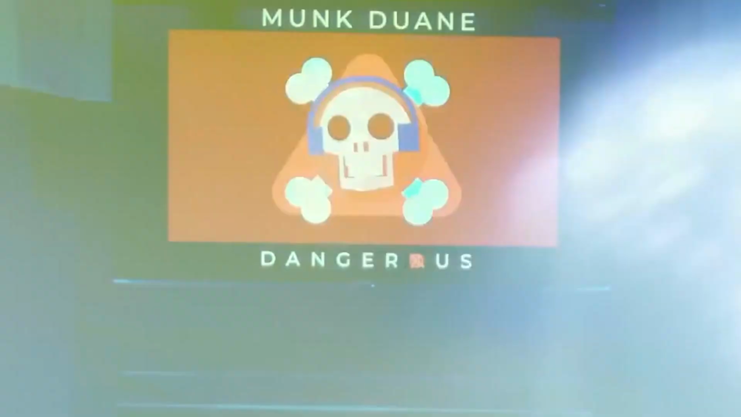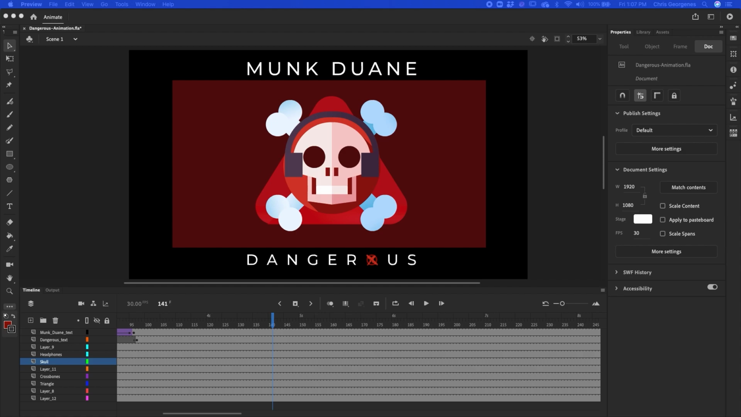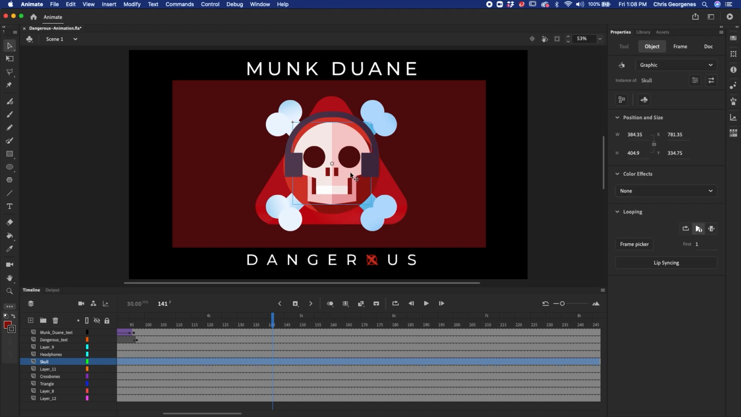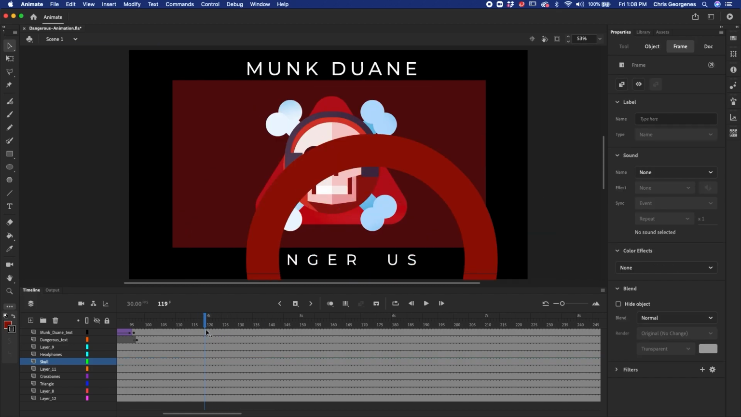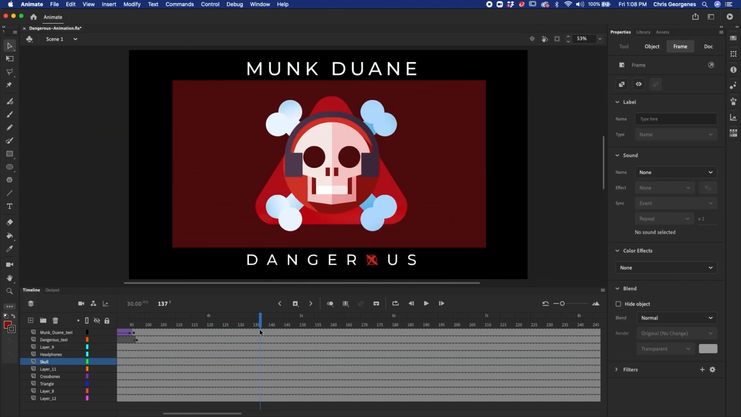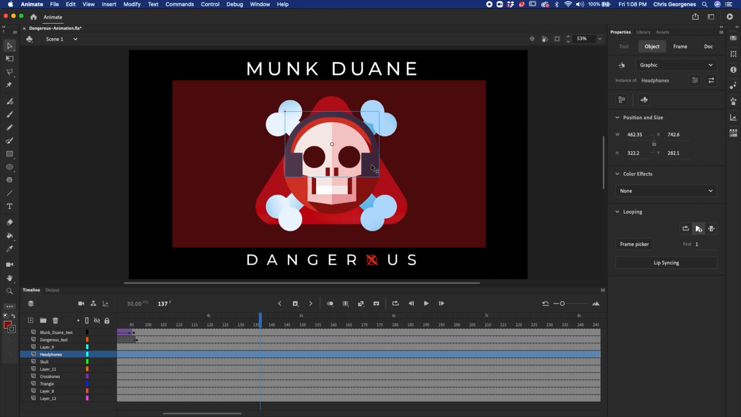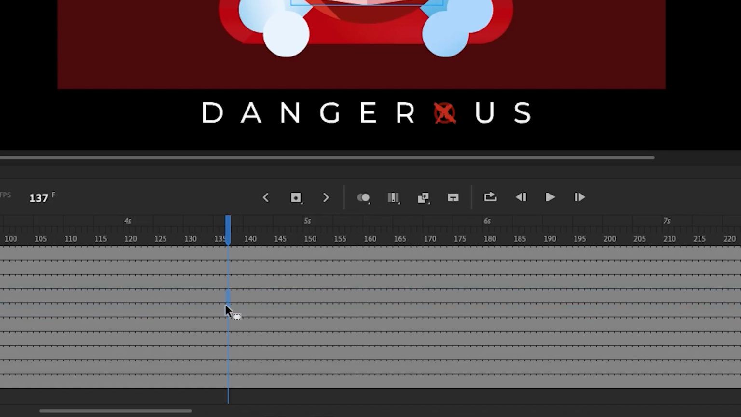Ideally, I want to have the skull and the headphones animate in a loop, which will be a lot easier if it's animated nested inside a symbol. In order to do this, I need to convert both of these objects into a totally new symbol. So on the timeline, I'm going to hit F6, which will insert a keyframe in the layer that contains the headphones and in the layer that contains the skull.